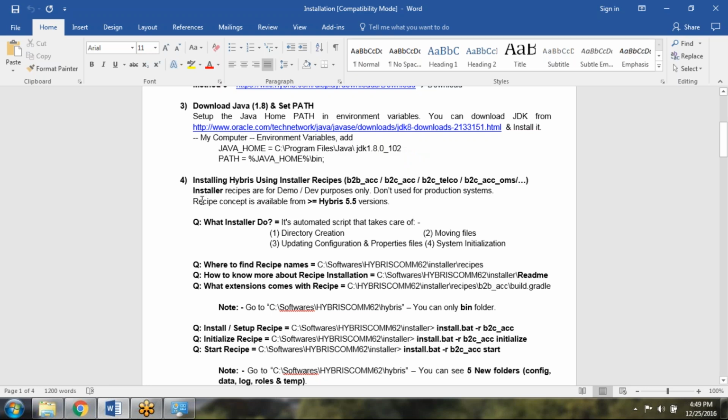Okay, this recipes concept is available from Hybris 5.5 version. Now we are on Hybris 6.2 version. Okay, as I said, to install the recipes, we are going to use installer.